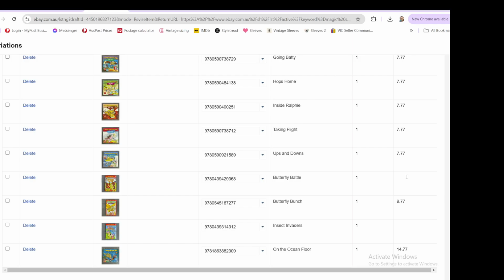Now, I have already checked the prices on these, so I'm going to put $6.77 on Butterfly Battle, and I'm going to put $8.77 on Insect Invaders. Now, because I've only added the 2 books in and they're both different prices, I've added them manually by just entering it into those fields.